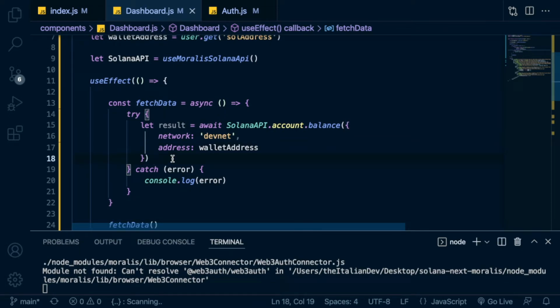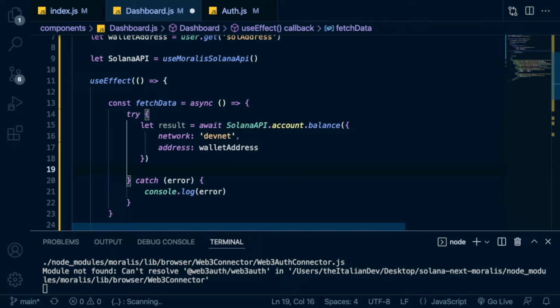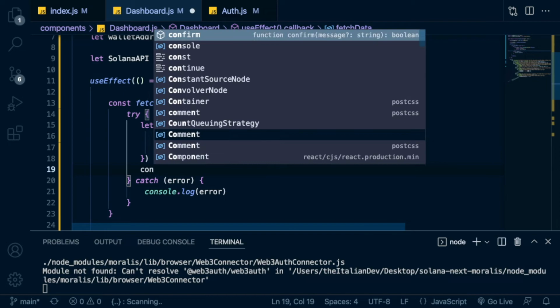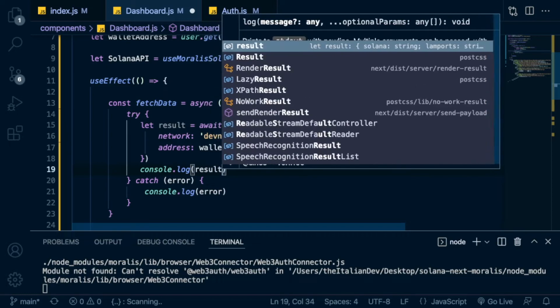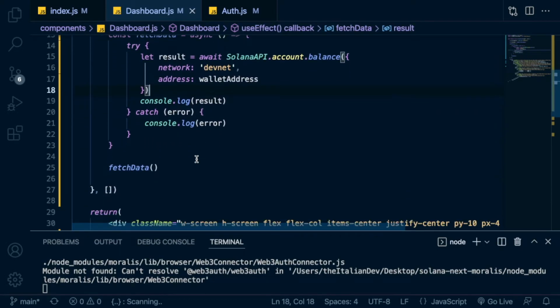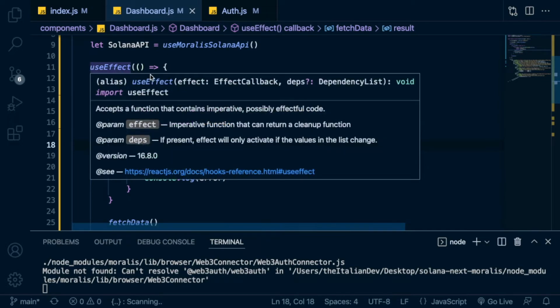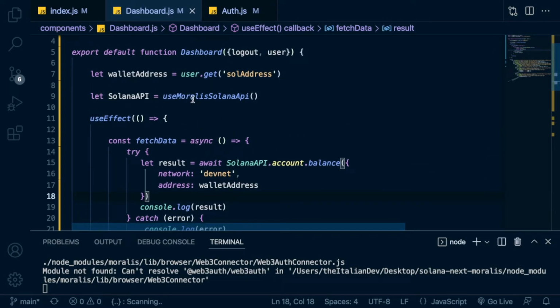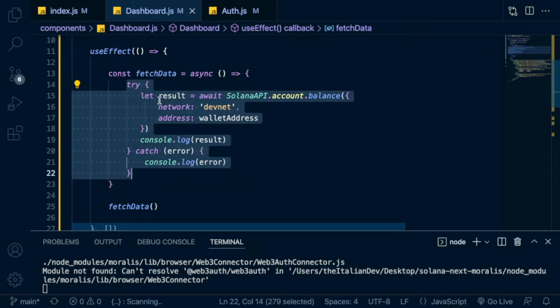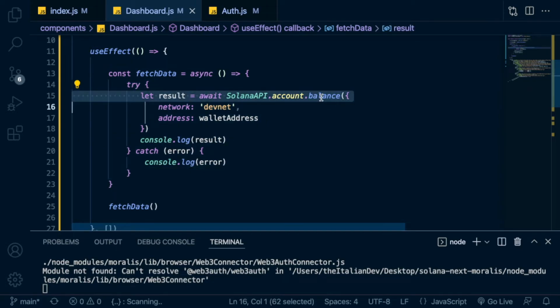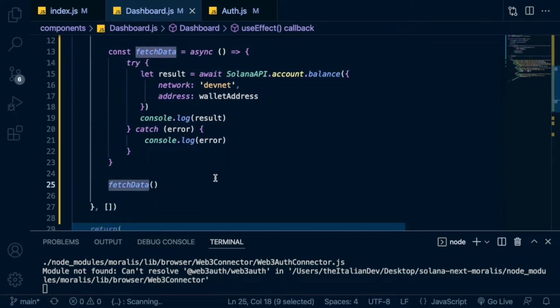So now, if this try works smoothly, just console.log the result. Let's see what happened now. We have our user, and we defined before the Solana API from the useMoralisSolanaApi. Inside our useEffect, we define a custom asynchronous function. Inside here, we have the first try catch block, and the first one is used to get the balance. And then we call this fetchData.